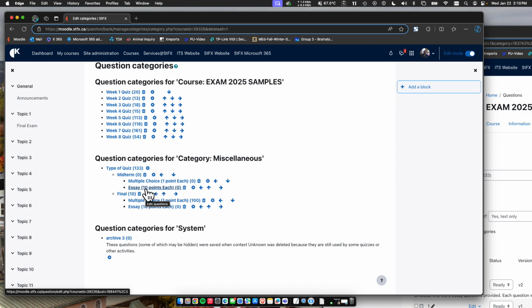If I wanted a different point value for more questions, I'd make another category and call it essay 5 points each or 40 points each, whatever that would be. You don't want to have the different point structures inside of a category. And down here I have a final, and I have some questions in the actual multiple choice. In this category, you want way more questions than you're going to use, because the more questions you have, the more unique each quiz will become.